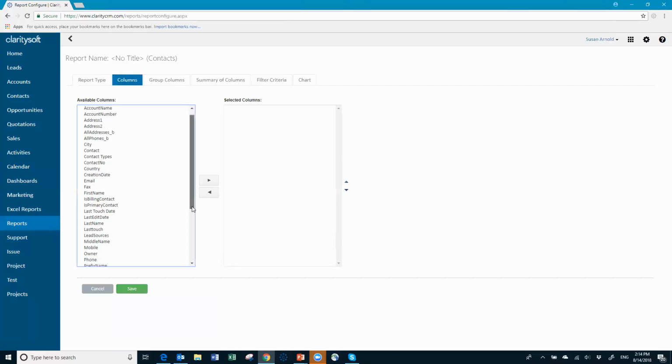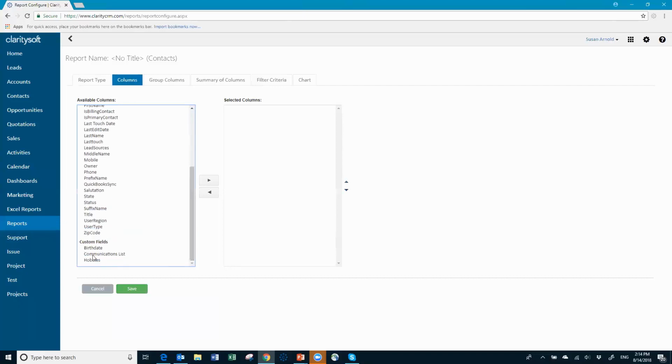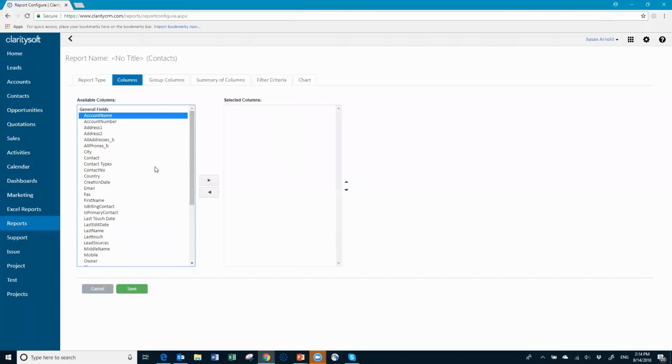All your Claritysoft fields are here, plus at the bottom of the list you will find any custom fields that you have added to your database. So you may have 10 or 15 or 20 custom fields down here. So you have access to all of those fields. Then what you do is you just decide, well, I want the account, and I can click on it and then click this little triangle to send it over to the selected column side.